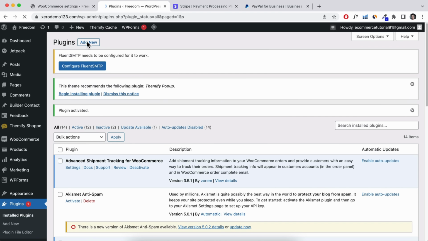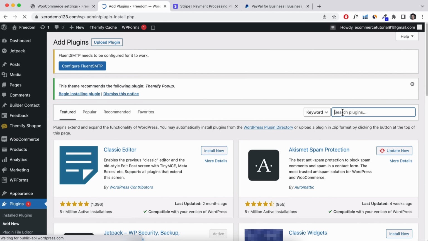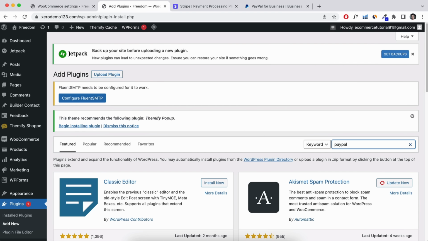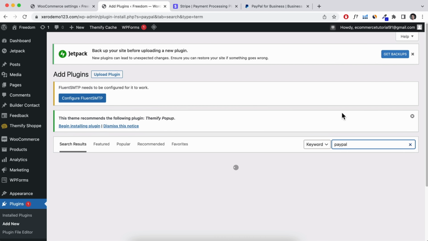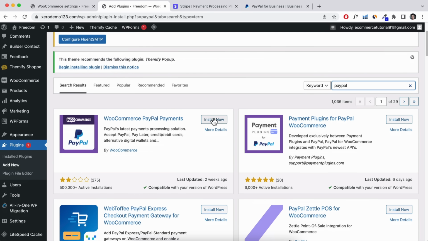Okay, so we're going to click on add new again. And let's search for PayPal. So there are a lot of payment gateways that you can actually use. So for example, I think Razorpay is really popular in India. You can actually search up Razorpay as well and connect that up. So we're going to use this one over here and just click on install and then activate.